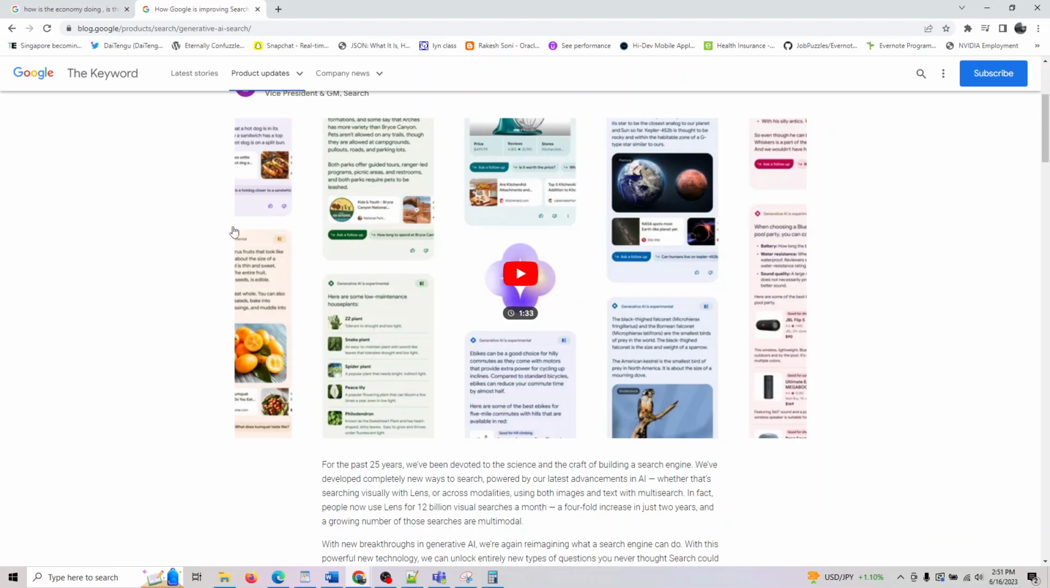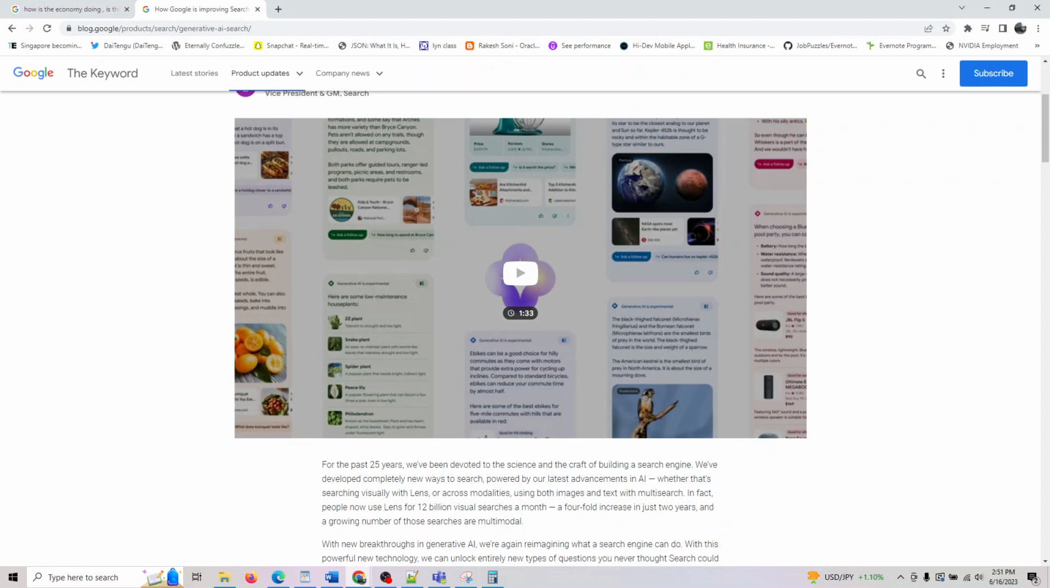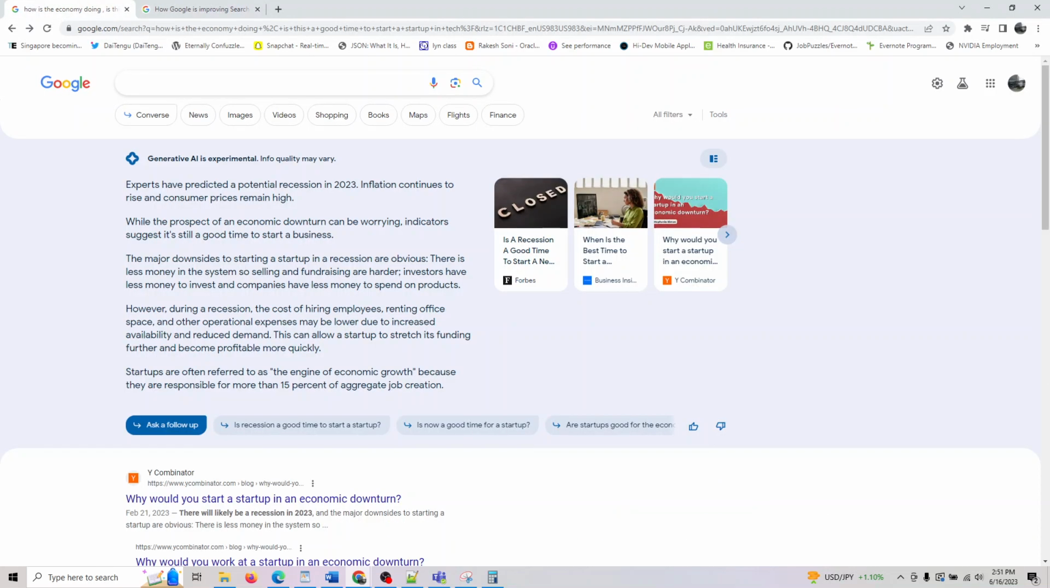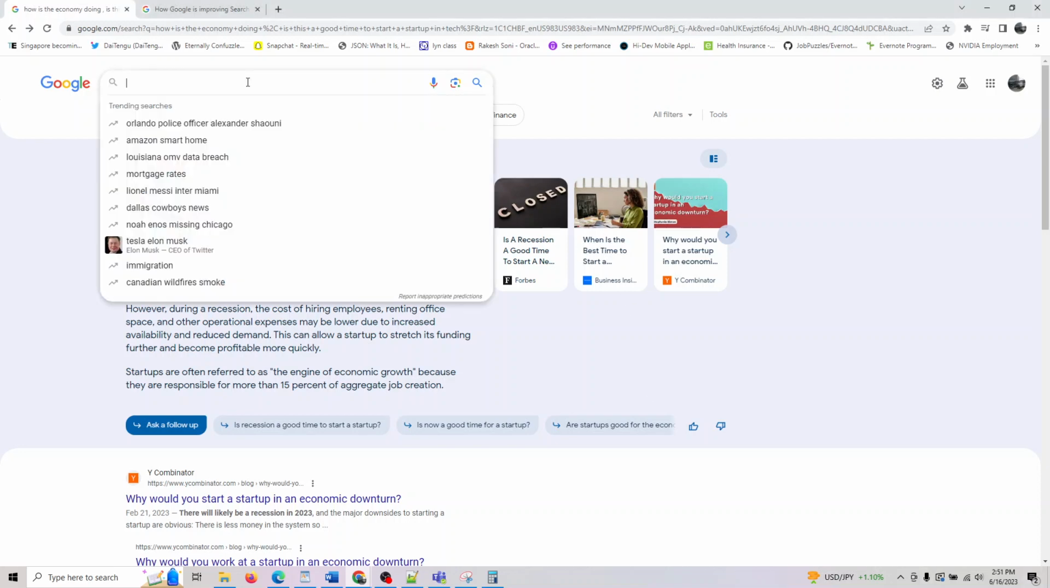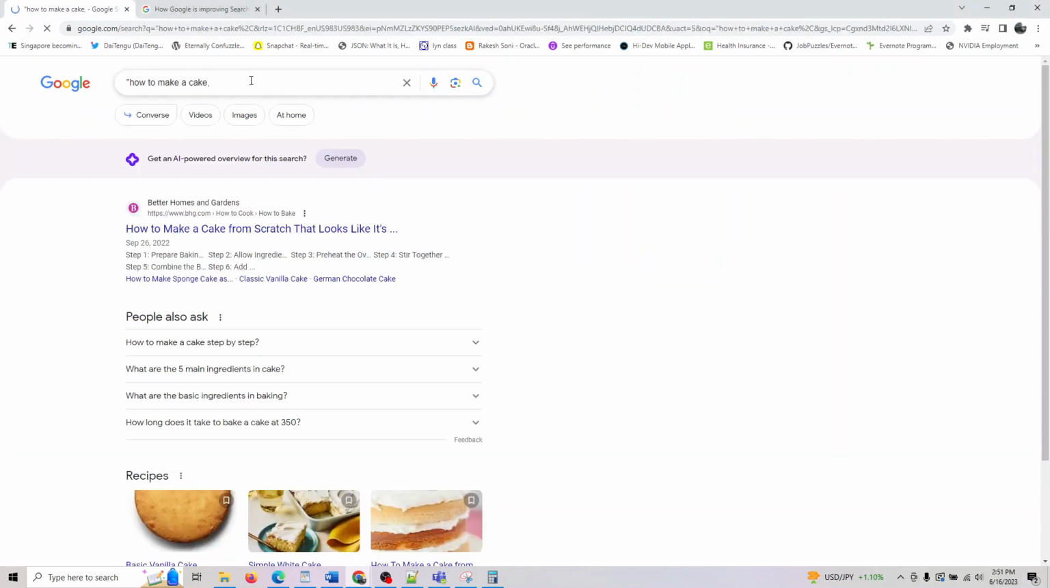So if you basically want to search, let's look at an example here. If I want to search how to make a cake here and enter, you will see the typical procedure to make a cake, but the generative AI snapshot includes many methods involved in making a cake. So if you click on generate, you will have access to it.